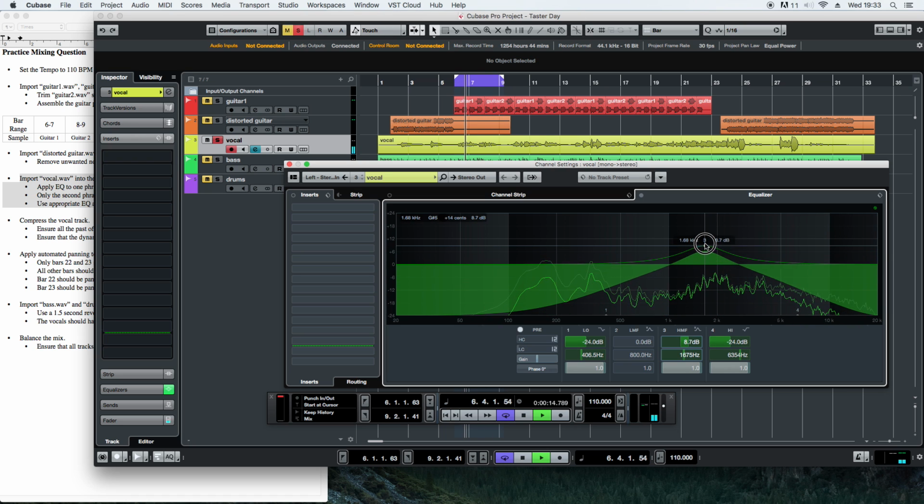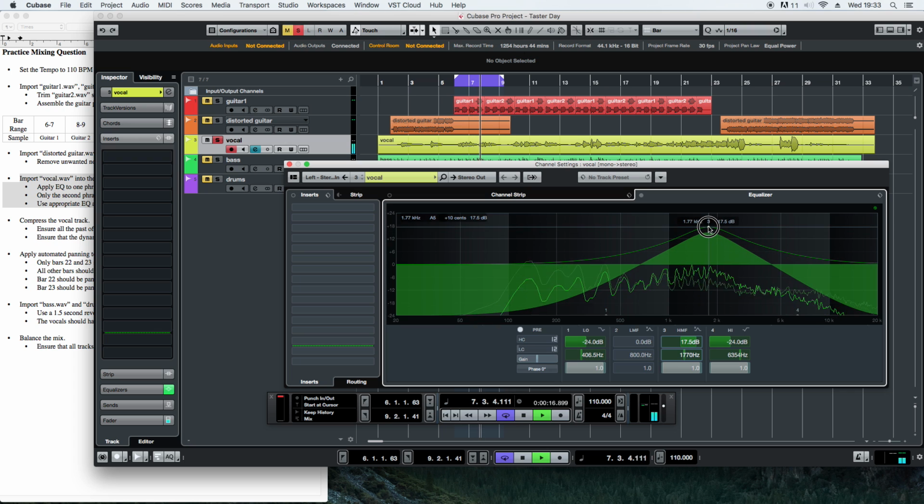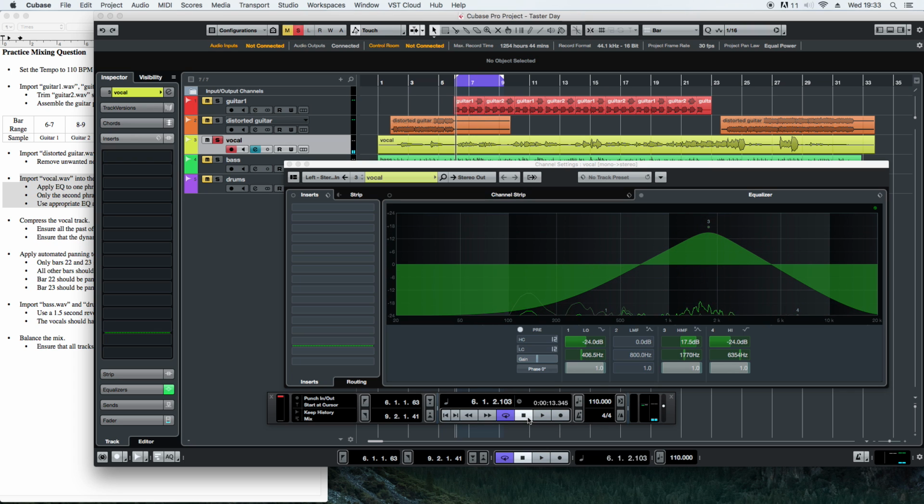So I've actually taken the original recording, cut all the low frequencies, cut the very highest frequencies, and boosted the kind of mid frequencies to give that kind of telephone radio kind of voice.